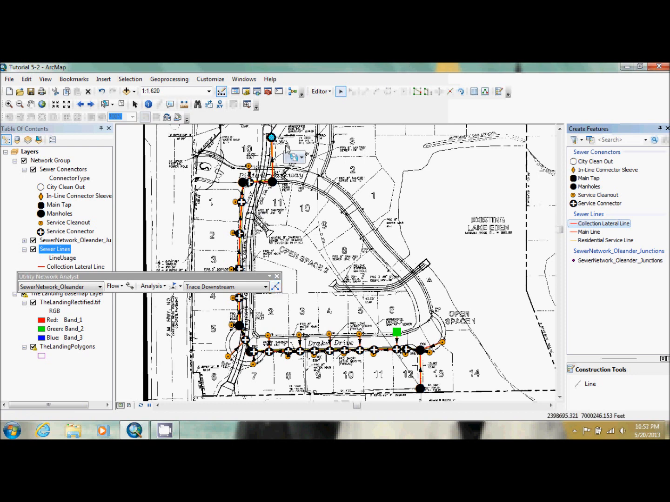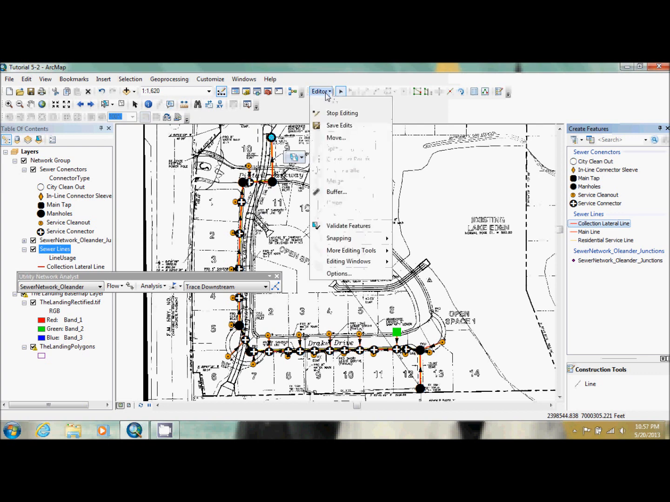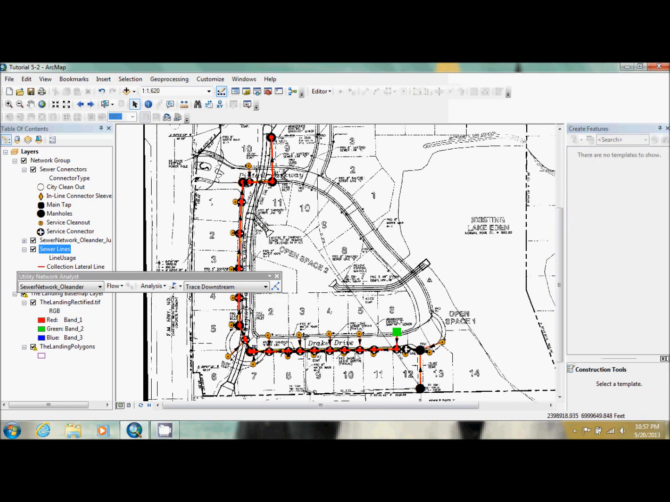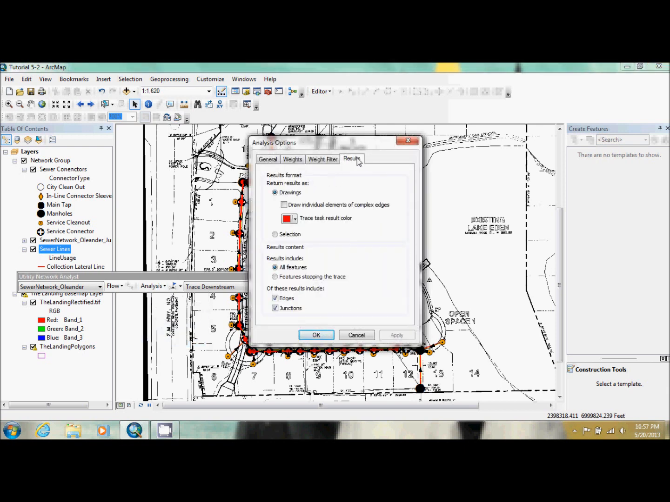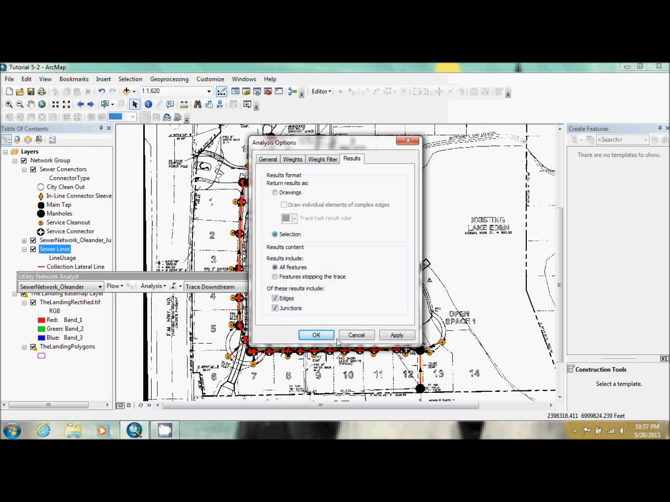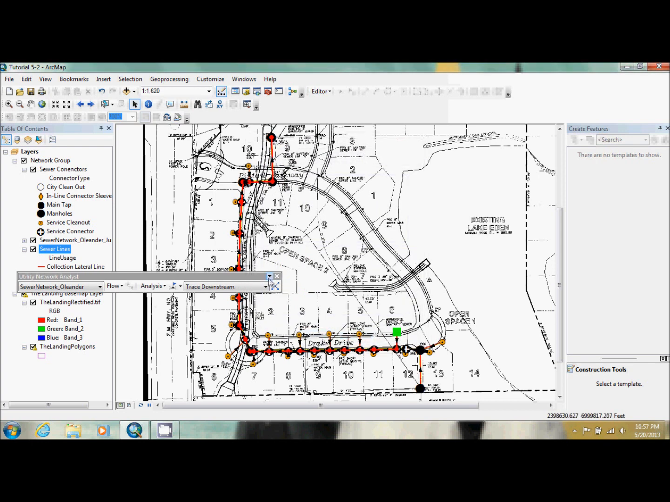For me, the only way to get this to work was to stop editing and save my edits. And you can see that a line appeared with arrows pointing which way the flow is. Now, it's kind of hard to see. So they show us a way to go in and we can change how we see it. So we're going to go to Analysis, Options, Results. And here you could change the color if you wanted to, but what they're going to do is have a selection. We're just going to click OK, and then hit Solution again, and it highlights everything.